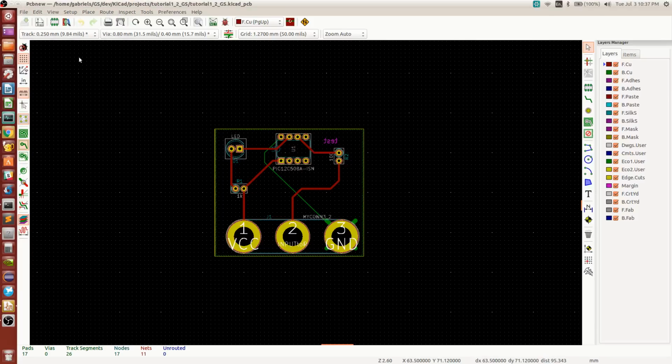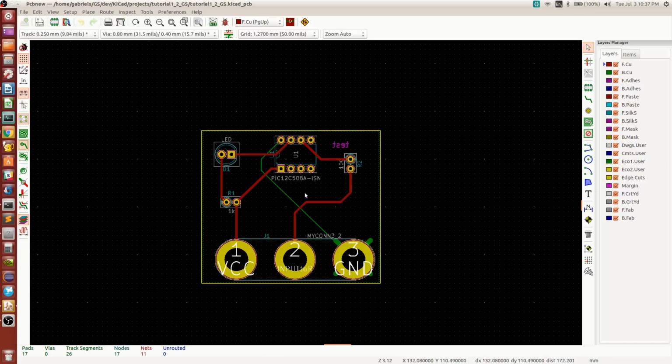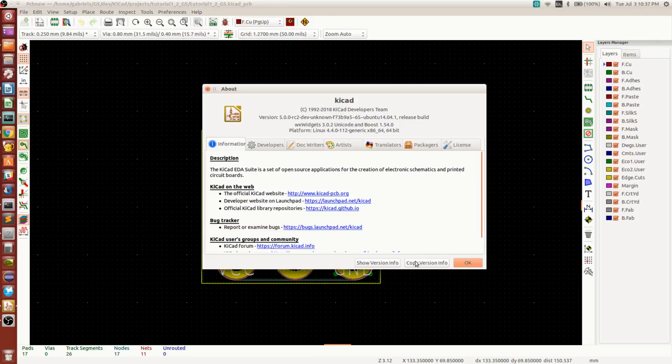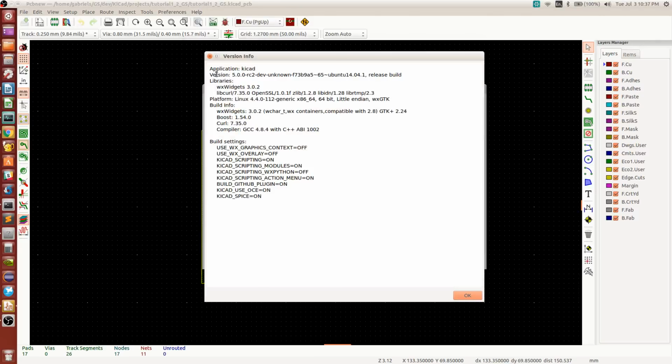Hi all, let's get started using the FreeRouter in KiCad. So first things first, here's a small PCB that I created as part of a tutorial. If you notice the version of KiCad that I'm using, I am using the nightly build, which I've installed recently. It is version 5.0.0, so you need to go get the nightly build, go to the KiCad website and see how to install it for your system, whether it's Mac, Linux, or Windows. I'm using Linux, Ubuntu 14.04 here.